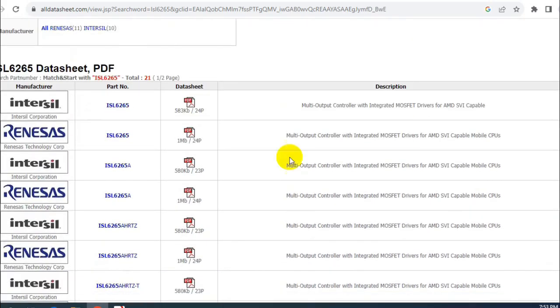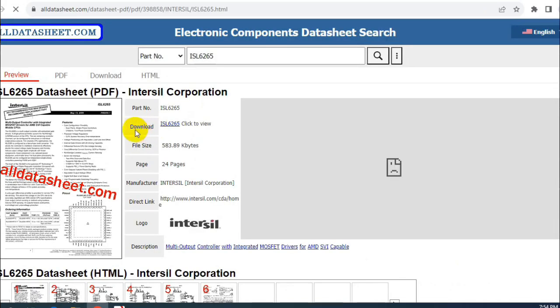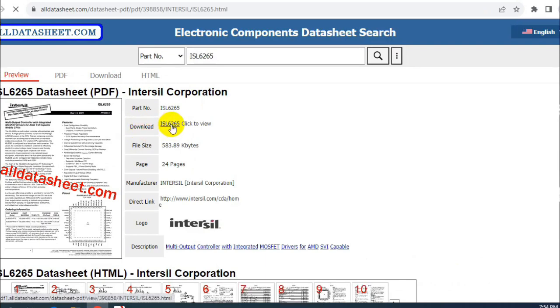So here, as you can see, I have ISL6265. I have a PDF file here. Here we have 24p, which means 24 pages. Here, as you can see, we have a multi-output controller with integrated MOSFET drivers for AMD SVI capable. So let's click on the PDF file in order to download it, and then here, as you can see, we have download. Let's click just over the part number ISL6265 once again.